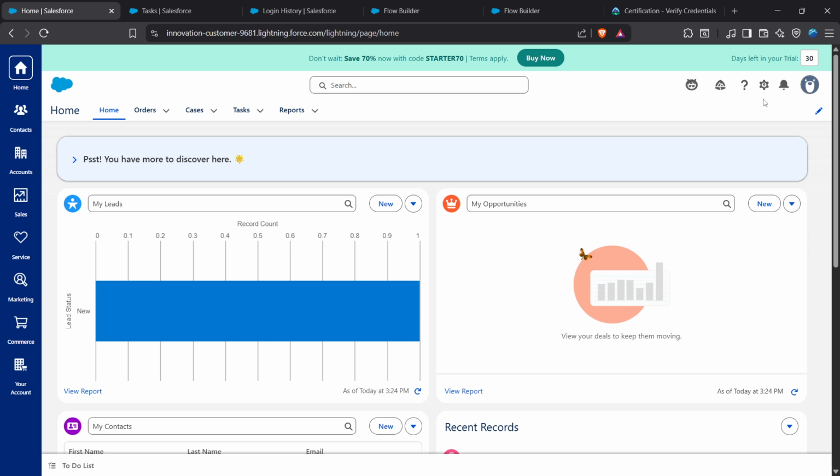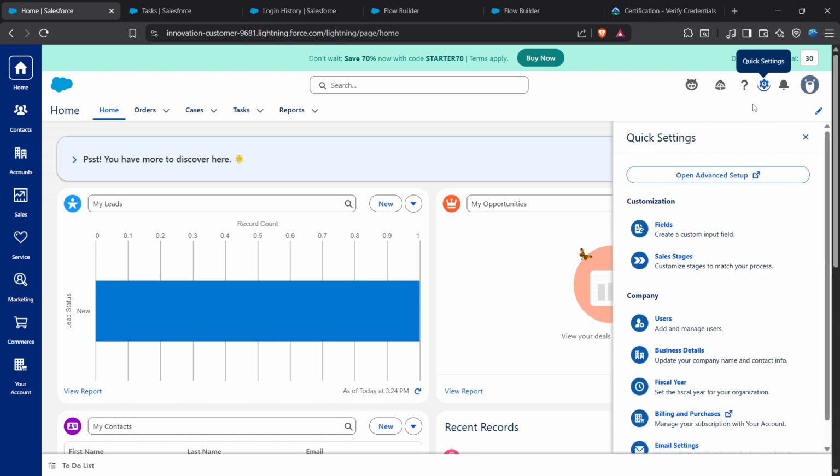This takes you into the place where you can control how different parts of Salesforce behave and where you can create the kind of reminder we want. Inside Settings, open Advanced Setup. You'll see a search bar along the left. Type Task to quickly find the area we need.